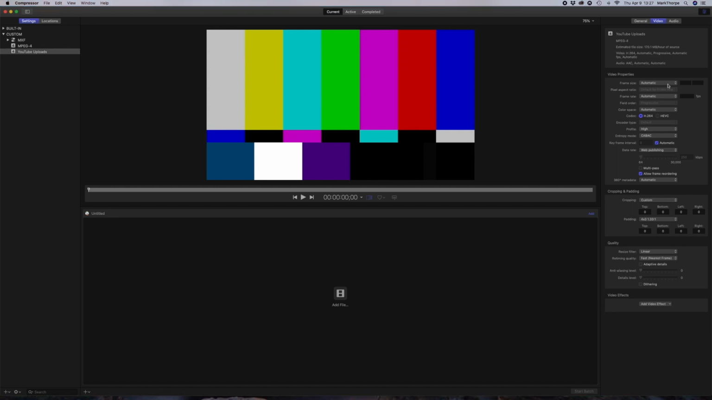Now at the moment, you just go down and work down with your settings here. It's on automatic. I'm going to go up to 4K. There we go. Frame size, frame rate. I generally tend to film at 30 frames a second, so I'm going to put that in there. Progressive. Yep. Color space, Rec 709. Codec is H.264. Encoder type is default.